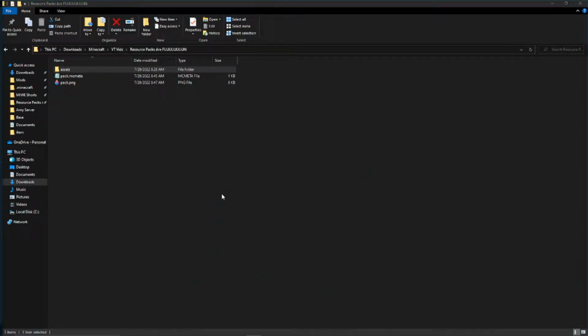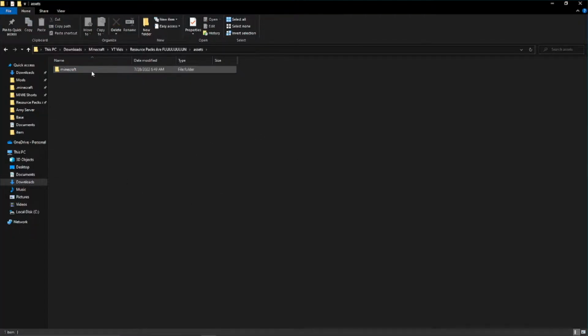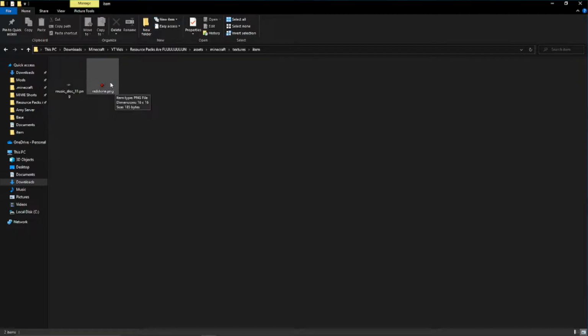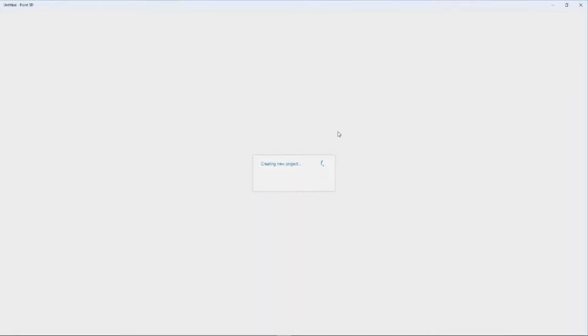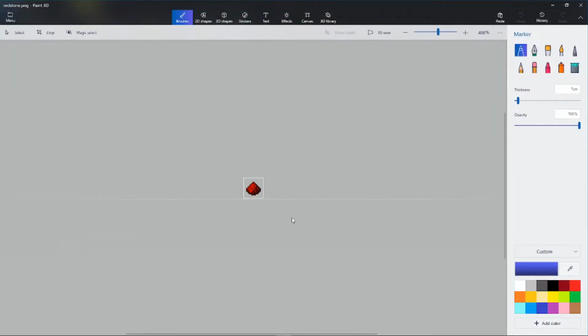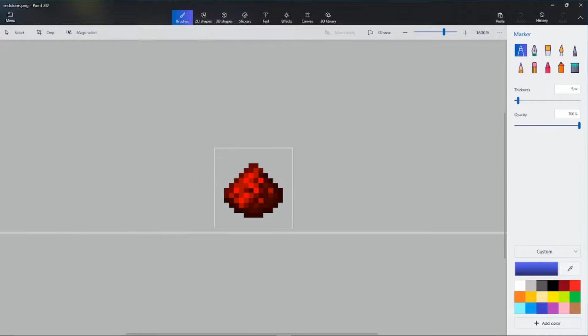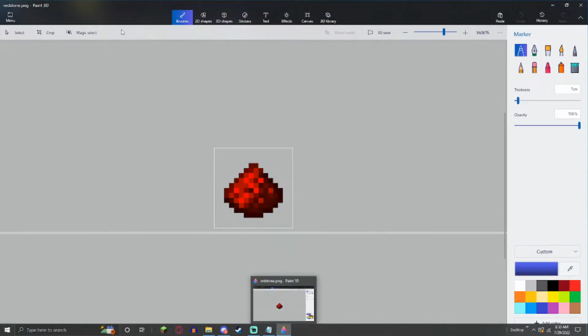Starting out, we're going to go into our resource packs folder, which I've already done. Then, we're going to go into Assets, Minecraft, and Textures. You can technically animate any texture that you want in Minecraft, but to make it simple, we're going to be animating redstone. So, you're going to open redstone in any sort of painting tool that you want to use. I personally enjoy using Paint 3D.